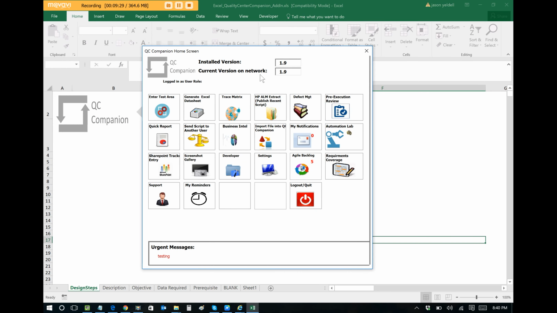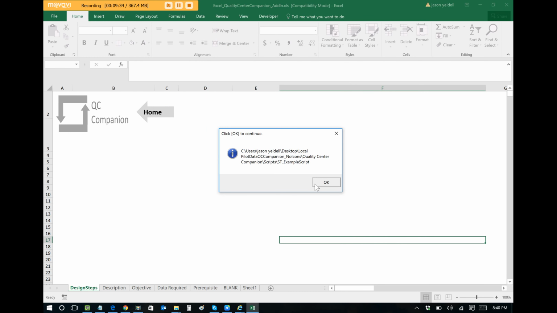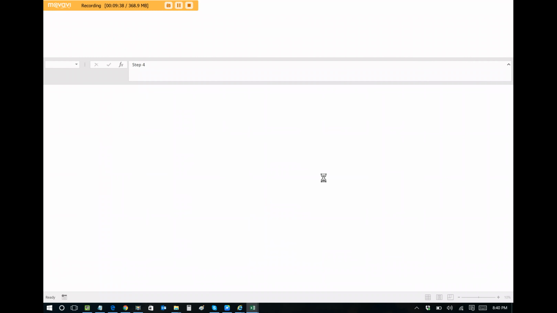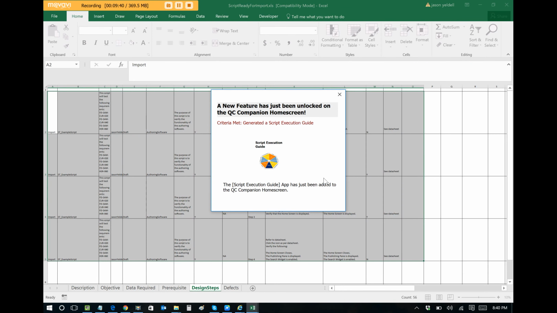From the home screen, we click the HP-ALM extract icon. Verify that after a brief processing period, the Excel extract is automatically generated for upload into HP-ALM.